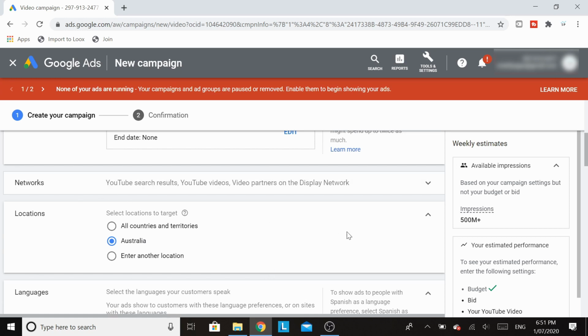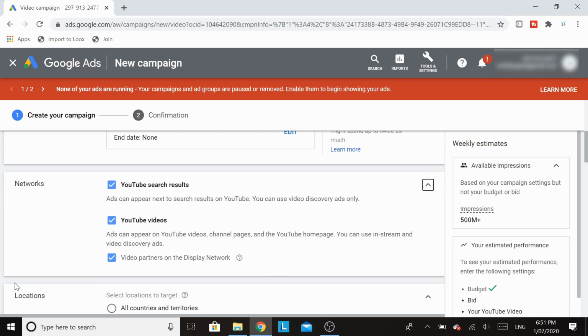Now, some of these are personal preferences, but I like to, under this networks tab, just uncheck this box where it says video partners on the display network. This just means the ad that we will be running will only be running on YouTube and not other partner networks.